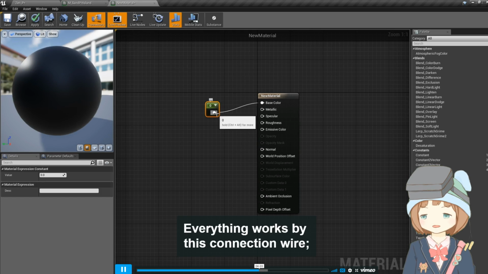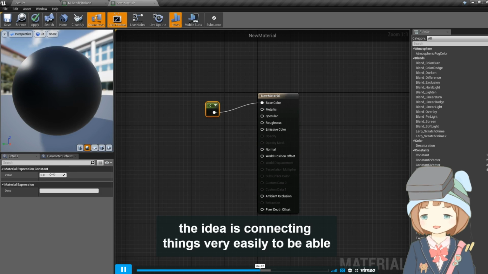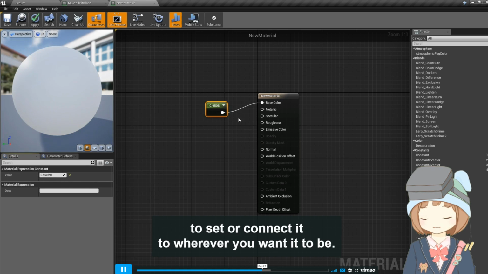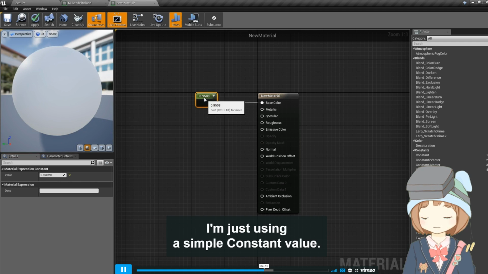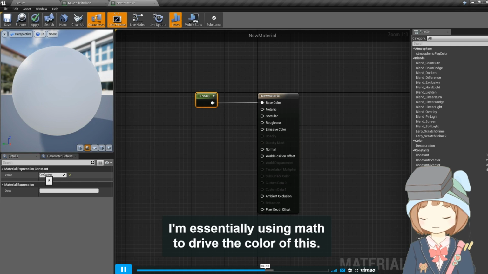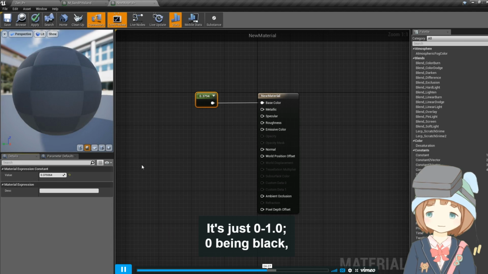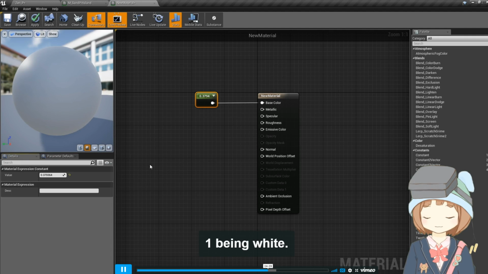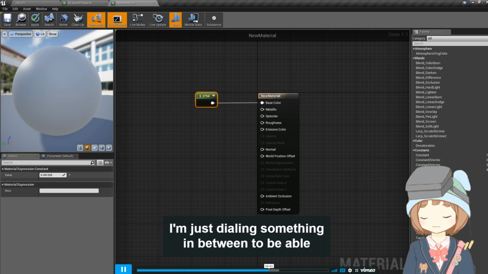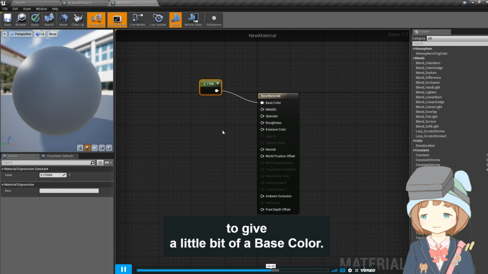In this case, I can just drag and drop. Everything's driven by this connection node here, this idea of connecting things very easily to be able to dial in or connect to wherever you want it to be. Now I'm just using a simple constant value here, so I'm essentially using math to drive the color of this, and it's just a 0 to 1. 0 being black, 1 being white, and I'm just dialing in something in between to give a little bit of a base color.